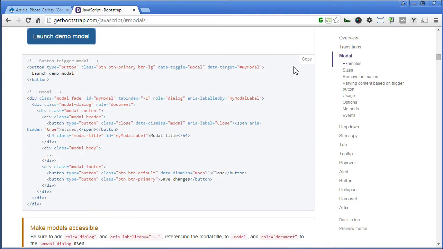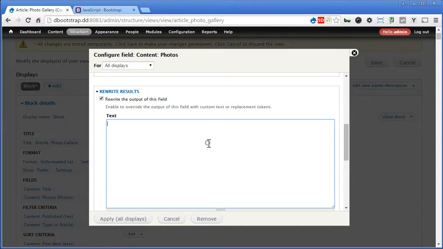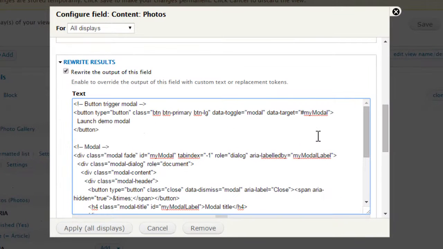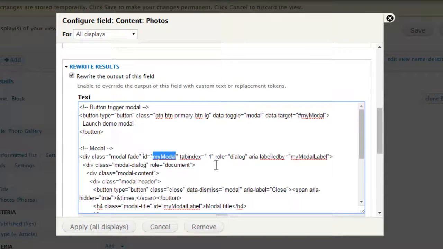So let's copy the code back to our view. Now we'll paste it here. Now we need to add one or two more fields to get it working. You can see this data target. This will need a unique ID. It matches with the ID down below here. Since we have multiple images here, we should provide each image with a unique ID. Now what we can do is to add a counter field in order to generate different IDs.